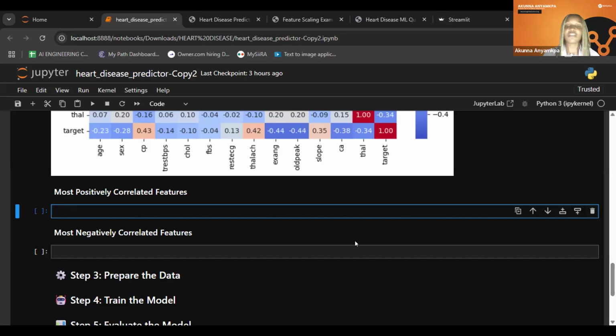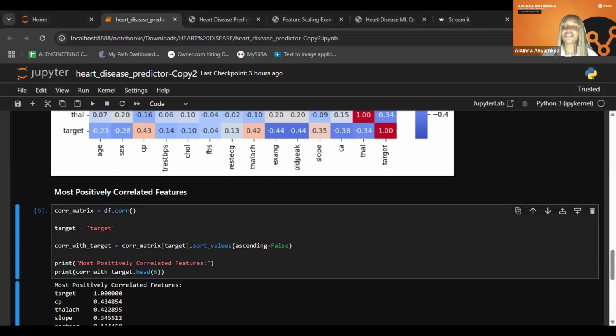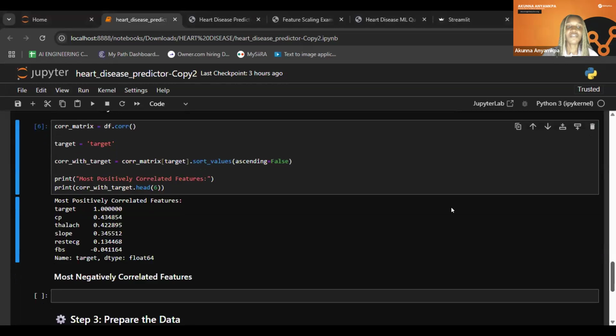So I'm going to come down here and get the features. Remember, what we are trying to do is select the features that we're going to use to predict whether the patient has heart disease or not. I'm just trying to get the features. So I'm going to paste this here, and if you look at what we have here, you can see the most positively correlated features. Those that are positively correlated with the target feature, you can see them here.